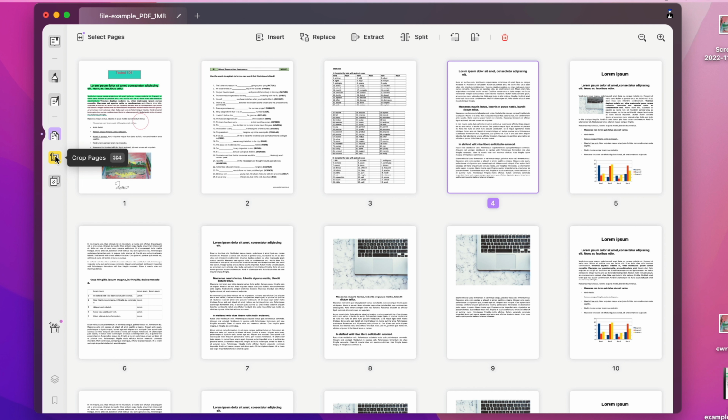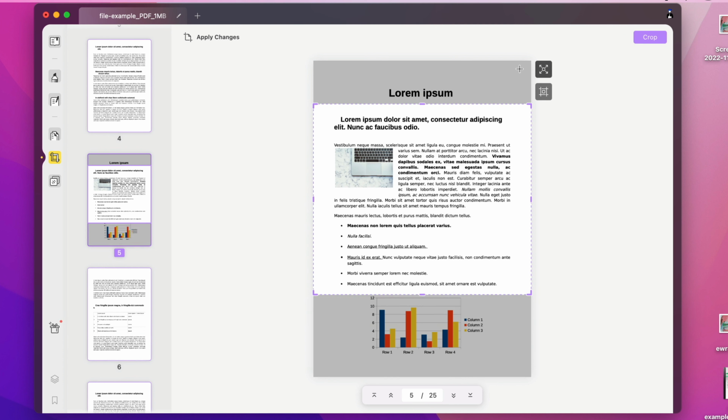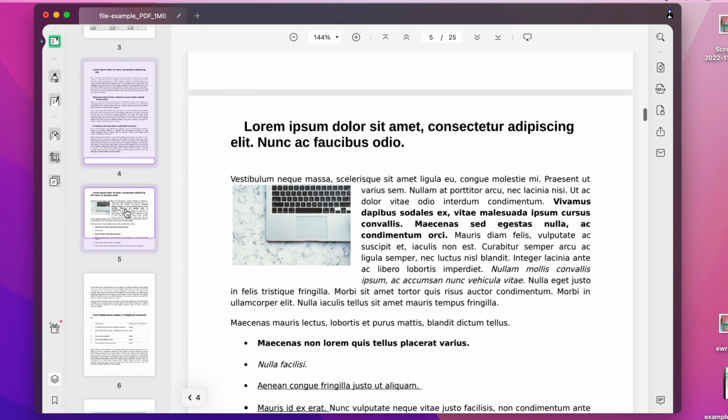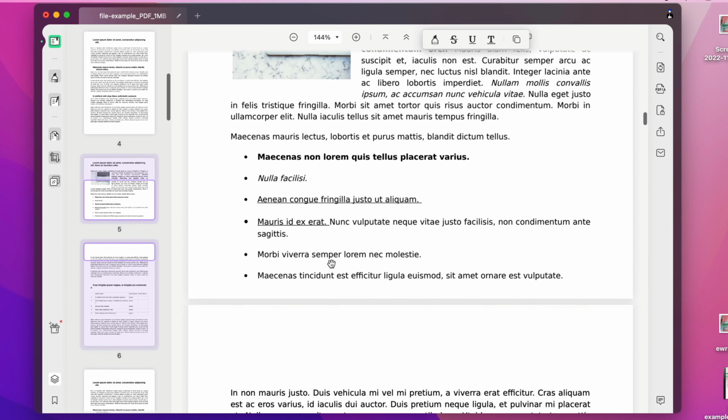Next is crop pages. If you click on it, it allows you to select the page that you want to crop. Let's say this page here I want to crop to make it shorter. So I just drag here like that. And I also want to remove this chart as well. Then once I'm done, I click on crop. And now the heading is gone, the chart below is gone. That's how you crop it.